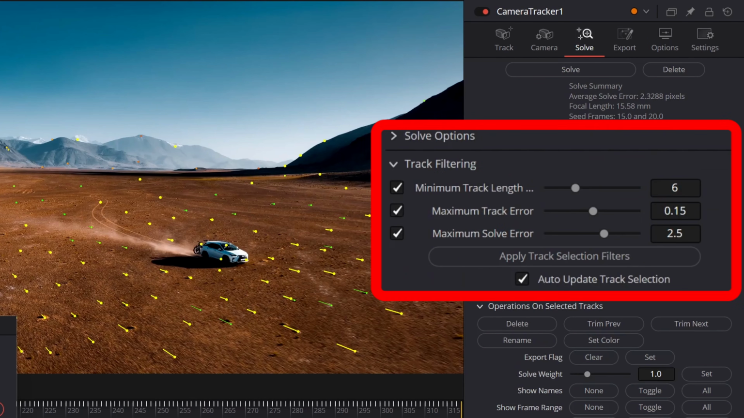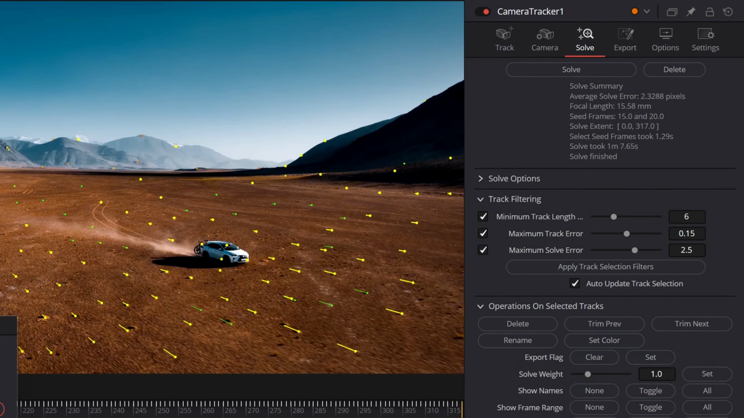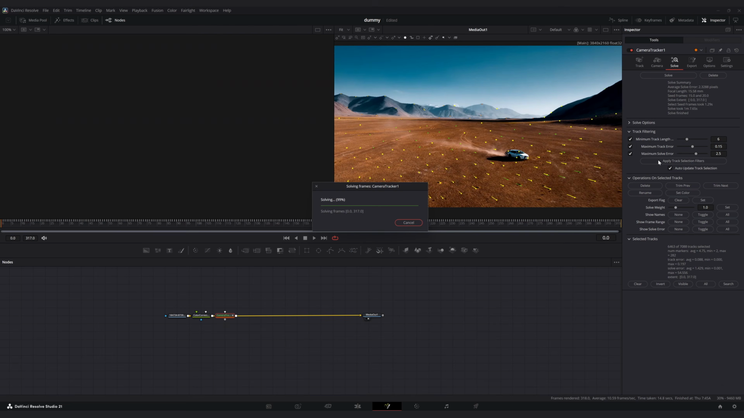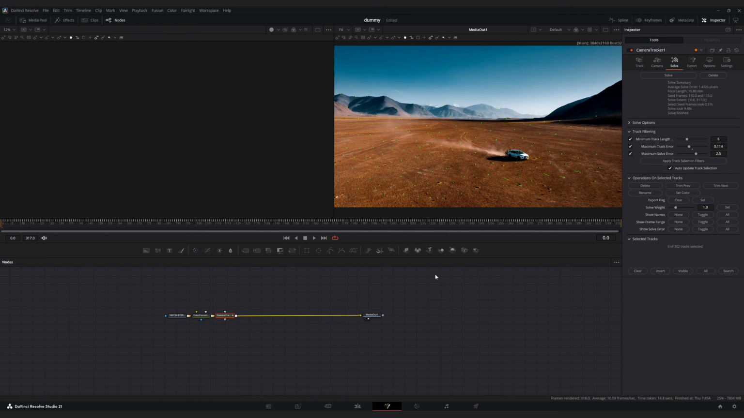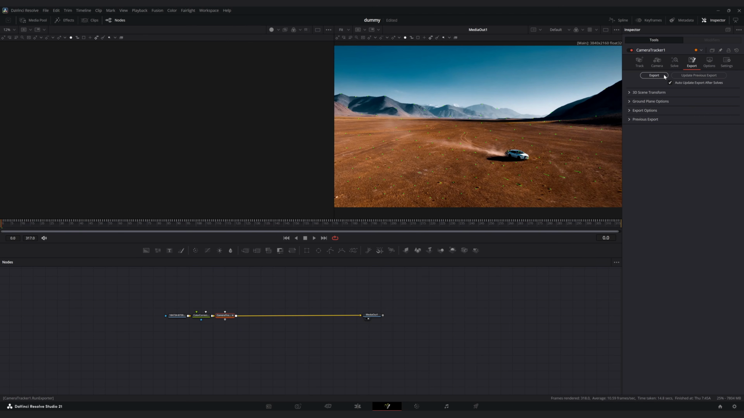To fine-tune results, adjust maximum track and solve error sliders, apply track and solve again. Now we improve calculations to almost 1.5 for error, which is good. Let's check the actual results from Export tab and Export.